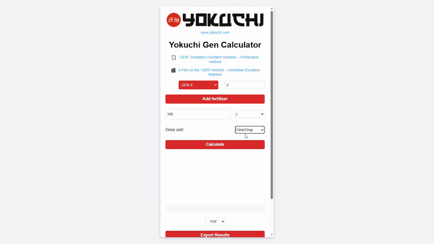So we add 2 clicks of our Gen X to the 100-liter aquarium. We dose it in clicks and drops, or in the case of dosing pumps, we can set a milliliter. I will calculate it here using the example of clicks. When we have everything filled in, we press the calculate button.